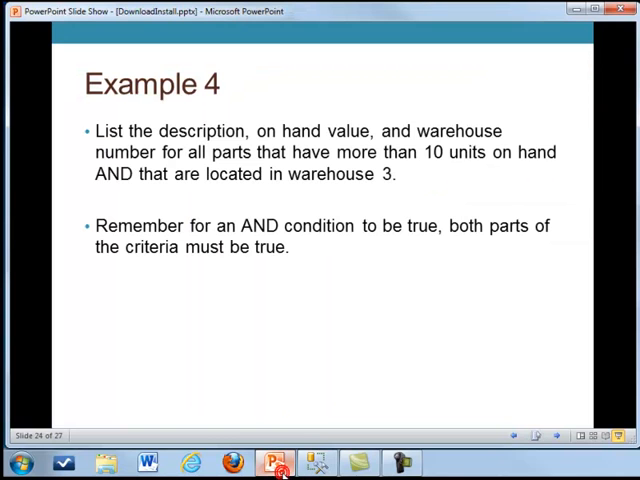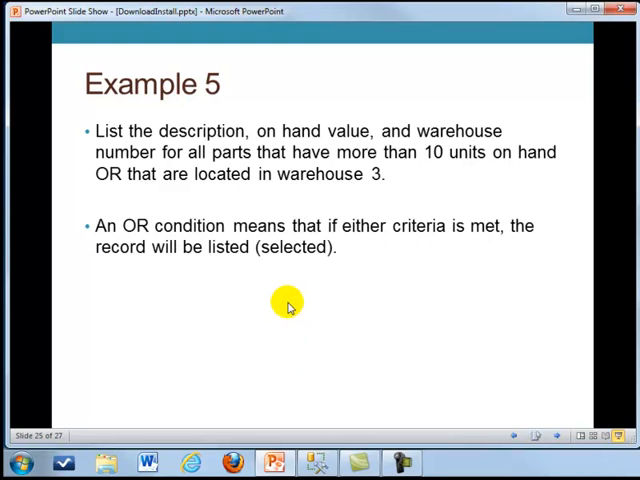Alright, moving on. Next one, example 5. This is a very similar criteria, except that now we're looking at an OR, something that has more than 10 units on hand, or it's located in warehouse 3. Alright, so I'm going to show you how to set up an OR condition in your query. It's a little bit different.